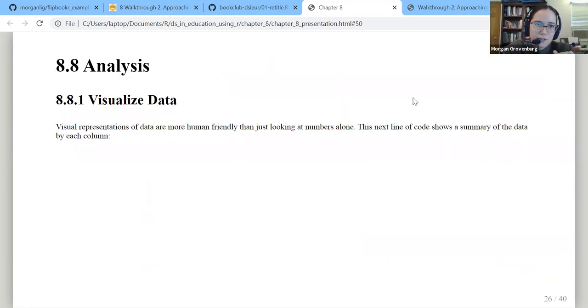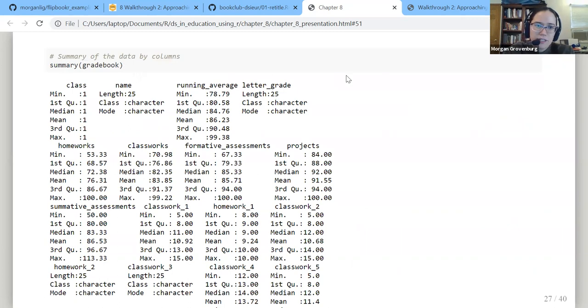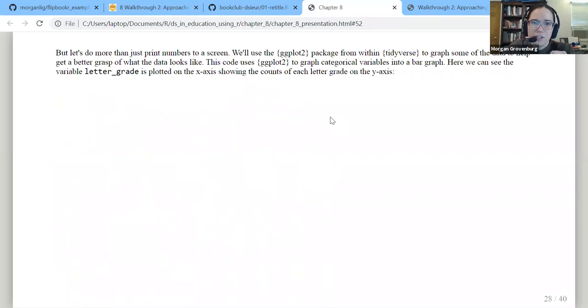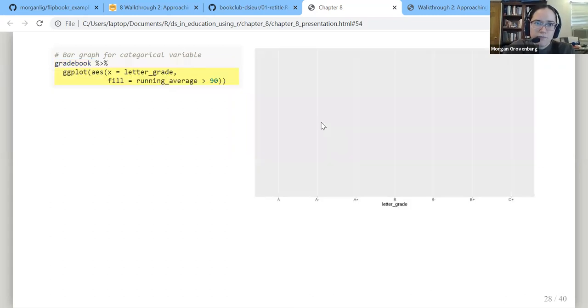All right, so now we're going to visualize data. So we can do a summary, but this cuts off on my slide, but this is kind of ugly and no one wants to look at this, honestly. So we're going to use ggplot2 to graph some of the data to help us see what this data looks like. So we'll use ggplot2 to graph the categorical variables into a bar graph. And here we can see the variable letter grade is plotted on the x-axis, showing the counts of each letter grade on the y-axis.